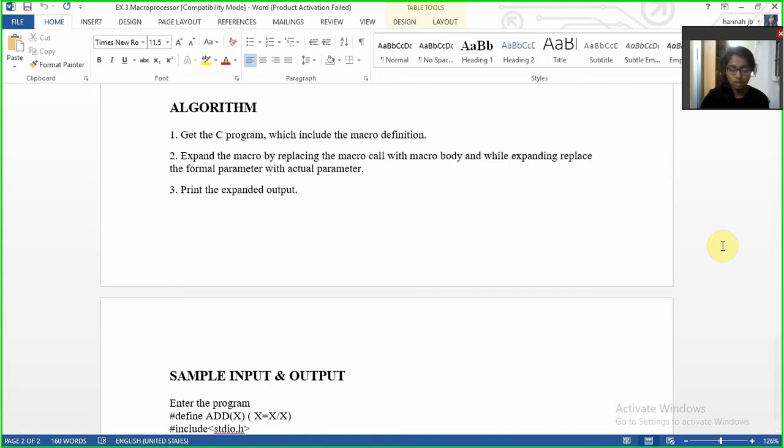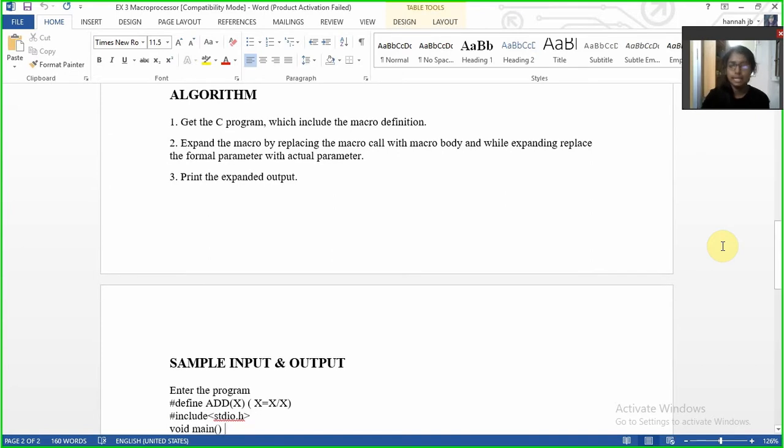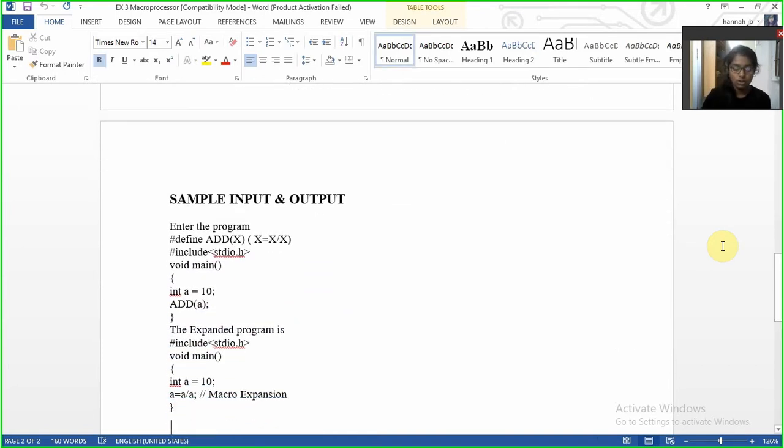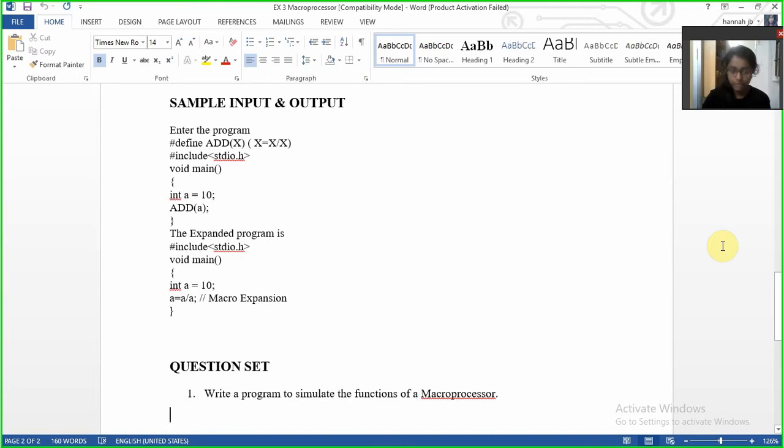Generally, we give all the macro definitions in a C program, and they will be expanded and replaced by a macro call. While replacing the parameter with the actual parameter, you get the macro definition in place of the macro call. So this is our input. Let me explain the input first so that it'll be easy to follow the program.